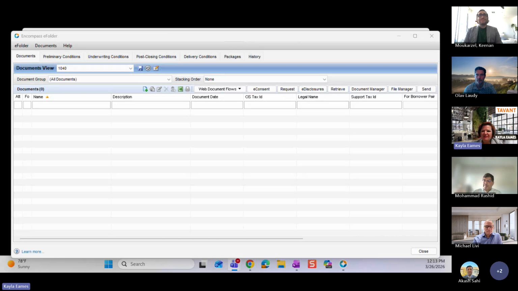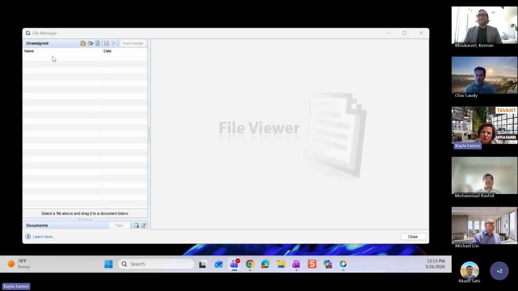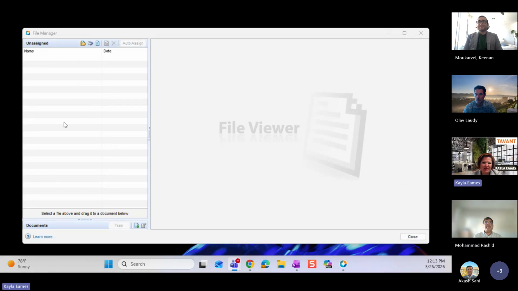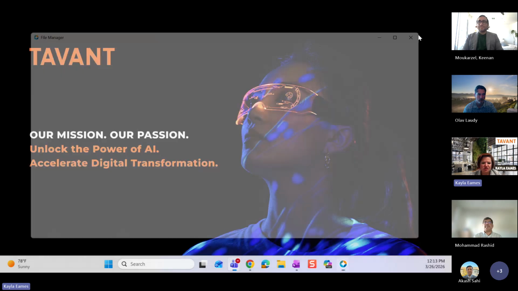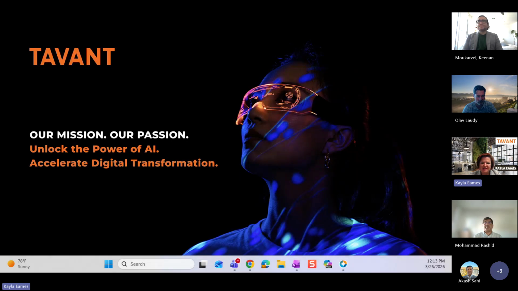So Keenan, what I'm showing you here is the document repository for Encompass for a particular loan file. So right now there's just nothing there. We haven't received any docs. They haven't been classified or extracted yet. So what will happen is when docs come in, they start coming into this file manager as unassigned. So we will show you what that looks like when those documents come in.